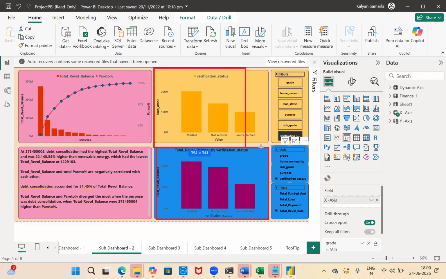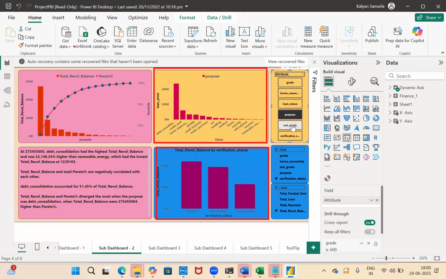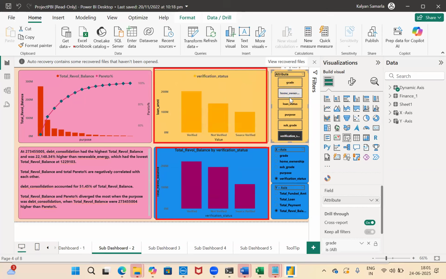And see, this is only x-axis. Your y-axis is fixed here, loan amount, and you have only x-axis. Grade, home ownership. Can you see this one? The color is changing. Purpose, subgrade, verification. So you have overall 6 charts here. It's only x-axis. Like this, we would be helping you with more advanced ones.